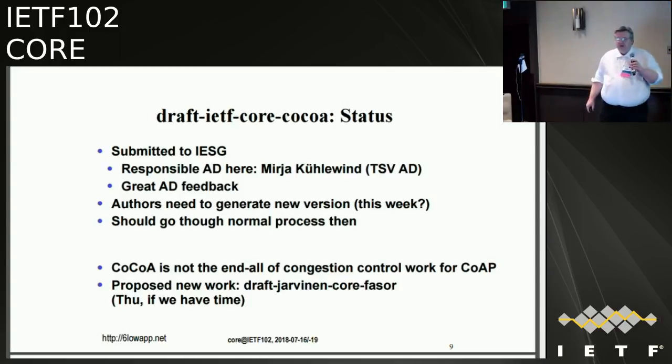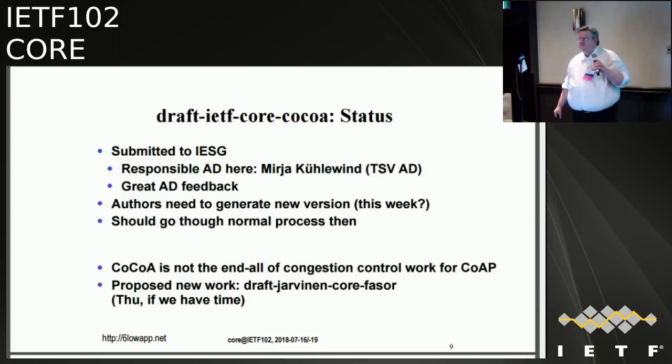And as I mentioned, there is, of course, continuing work on congestion control. You may be aware that there is continuing work on TCP's congestion control. TCP was invented in the 70s, and its congestion control in the late 80s. We don't expect CoAP to have one final congestion control solution. And indeed, there is another draft out there. If we have time on Thursday, we will discuss that.